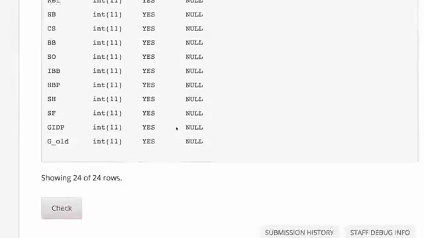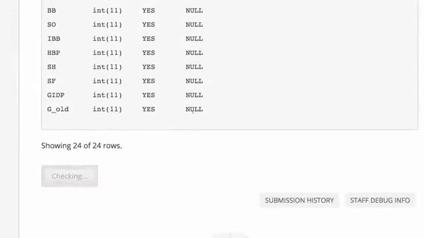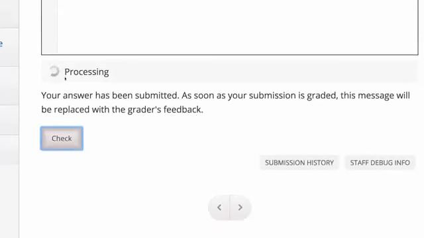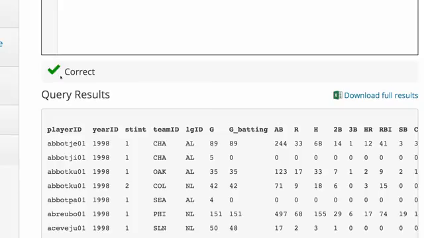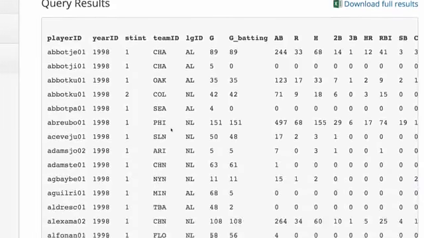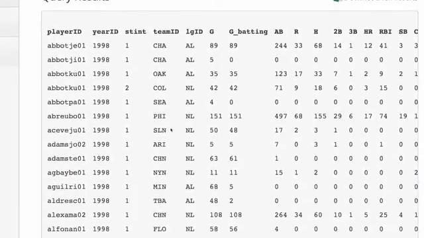Let's scroll down, get to our checkbox, run the query. Processing, should get a green check soon. Green check, good. Now what we have here are the results of the query. We have a new data table in our results file.